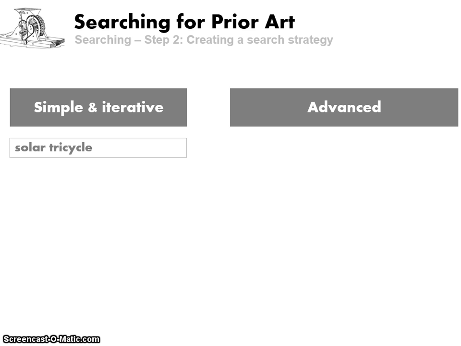Then you start a second search with a slightly different combination of 2 or 3 keywords, for example, solar rickshaw. For every iteration, it's important to note down the resource being searched, the keyword combinations that are being used, and the relevant documents that are found. This cycle is repeated until all combinations of keywords have been exhausted.